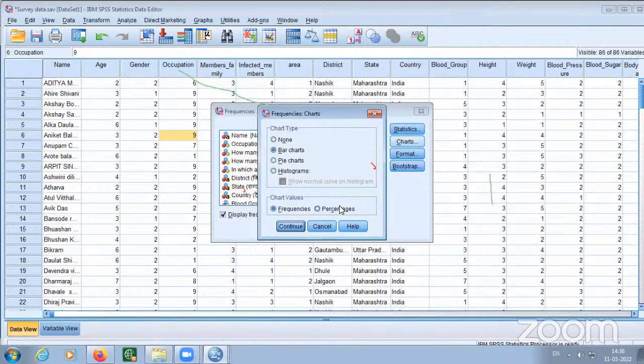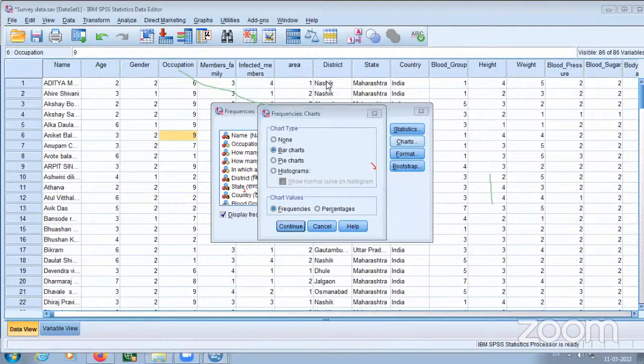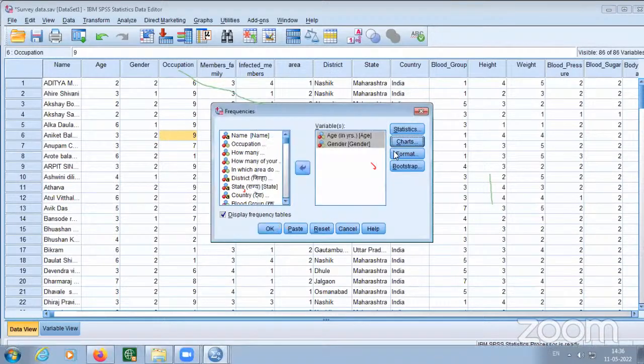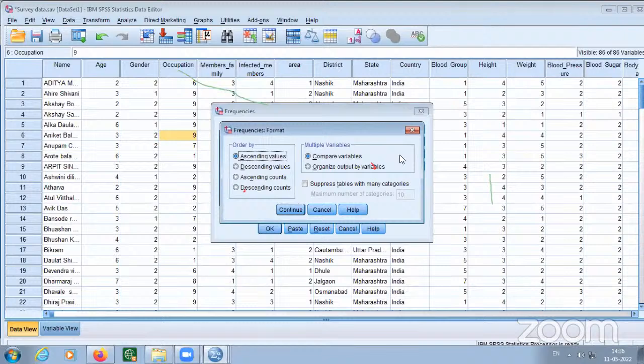Or in terms of angle, right? So I will just continue. Then the next part is format, right? While we are counting the frequencies, generally we arrange the corresponding frequencies in ascending order, or whatever different classes we have, we arrange them in ascending order, right? Or you can take descending order also, but you can select the appropriate one, right?